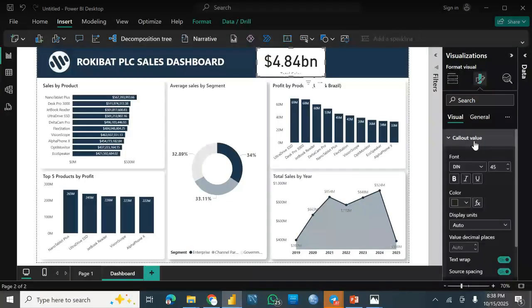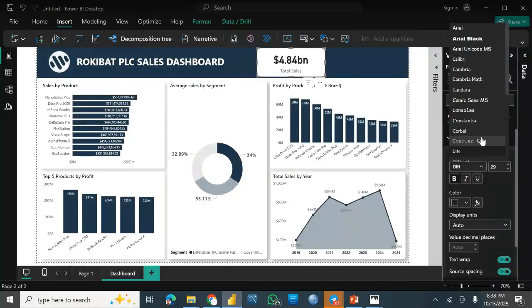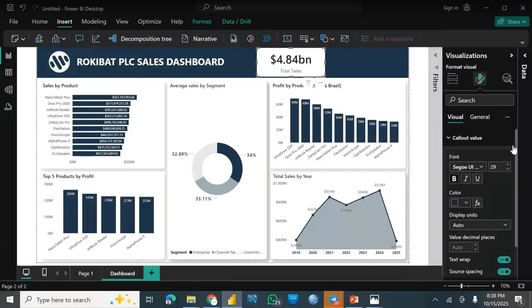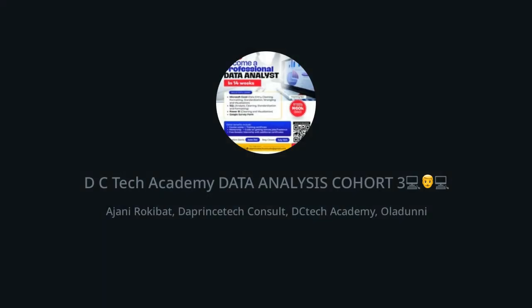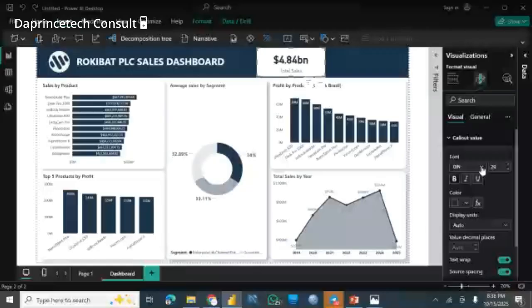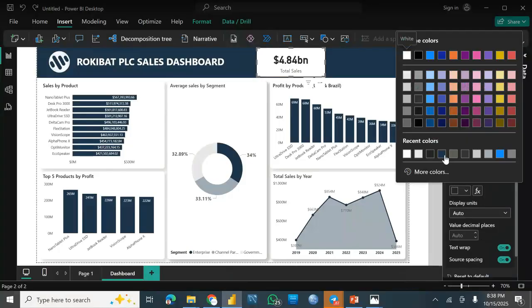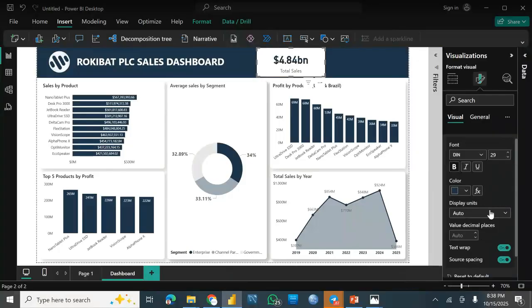Color value. My color value is too big. I want to reduce it. Let's reduce it to like 30. Let's see how 30 looks. 30. Good. Let me use semi-bold. Let's see how it looks. Is it okay this way or the previous one? Dim. Let's leave it dim. Dim is okay. Color. What color should I use? Let me use this color. This color is fine.